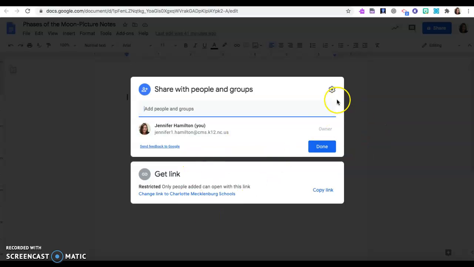When I go back into share settings, if I do not want to directly send it to a person, I can get the link and send it to them via link. This is where your document permissions come in. So currently, this document is restricted to only me because I haven't shared it with anybody, and I'm the only one that can see it. It's only in my drive.